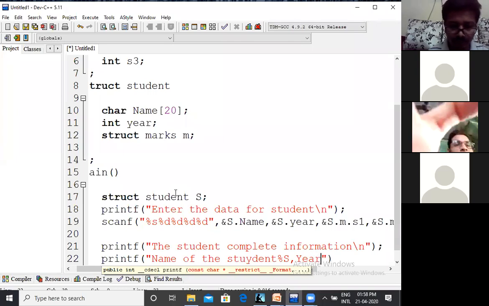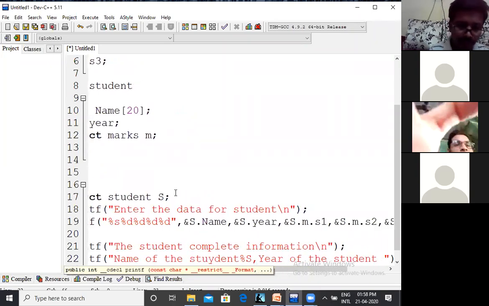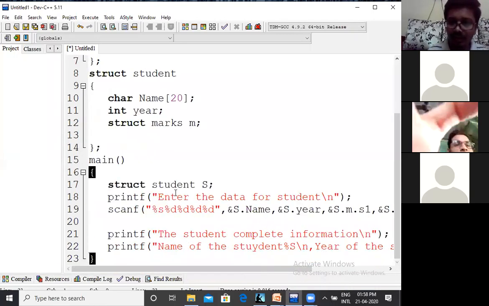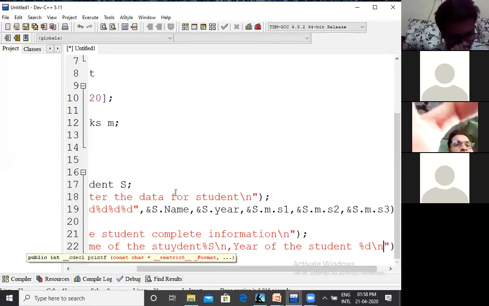Year of the student is percentage d. Slash n stands for it gives the output in the new line, so that's why we can use slash n. Okay, next one, just a minute.